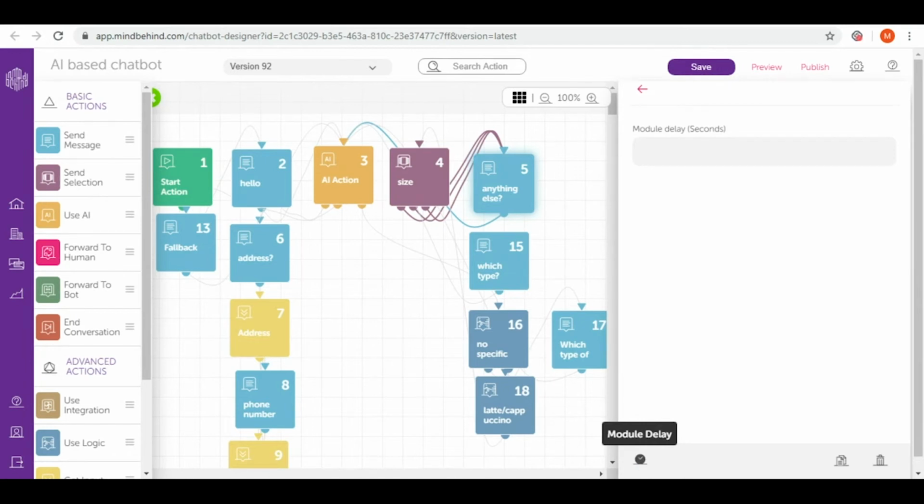Here you can put some delay in seconds. It can be either 3 seconds or 3000 seconds. You can delay the message as much as you want, and you can do it both in send selection and send message. In here, you can also copy the module and delete it.